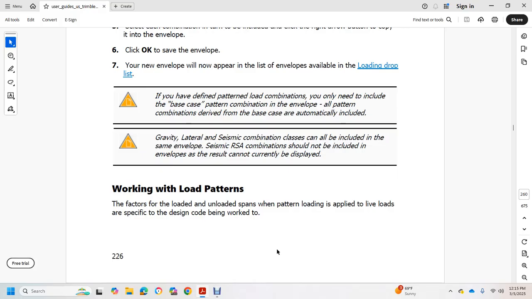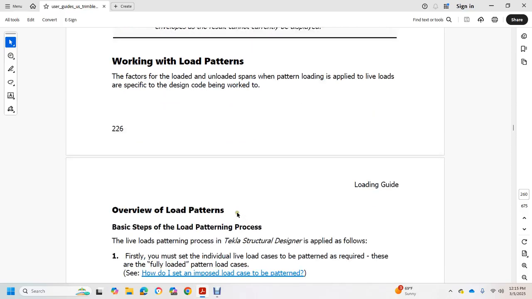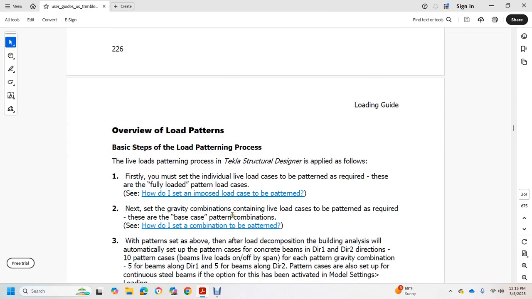Alright, working with load patterns. Load patterns factor the loaded and unloaded spans when pattern loading is applied to live loads, or to the specific design codes being worked to. Overview of load patterns.